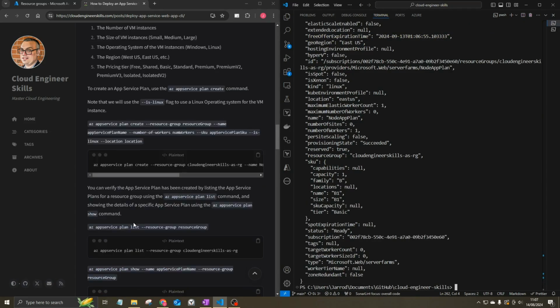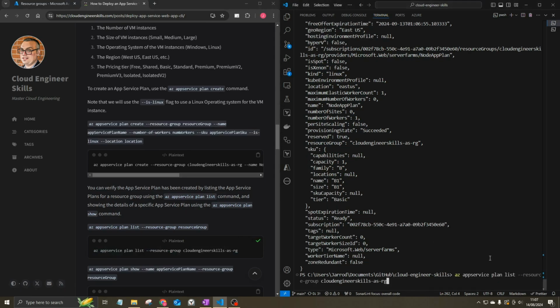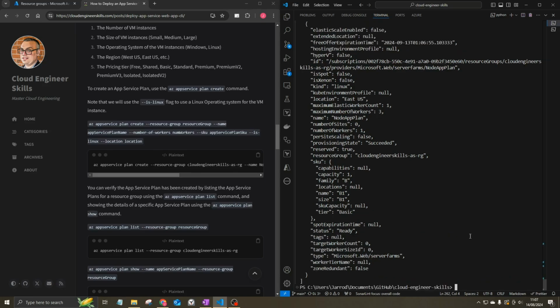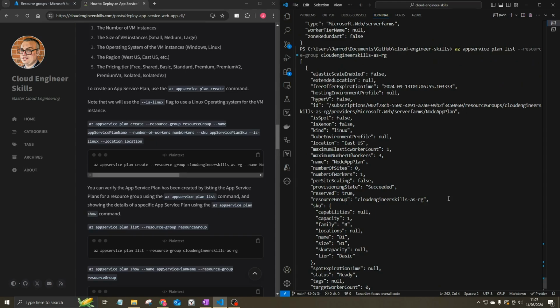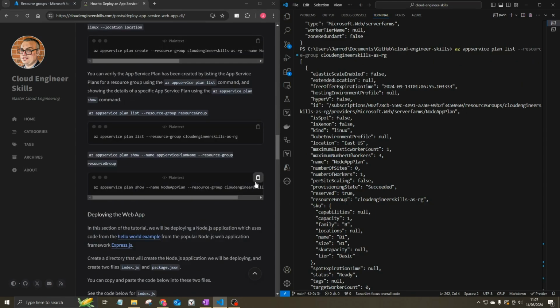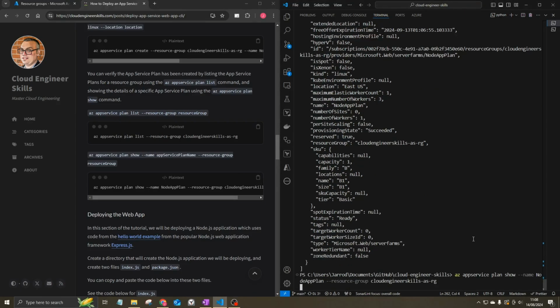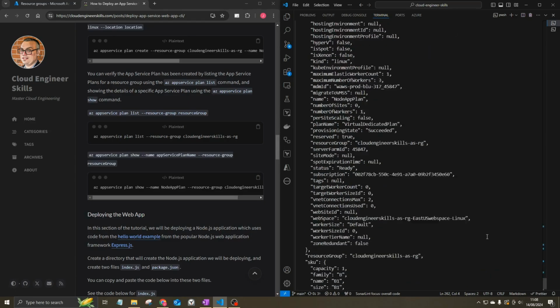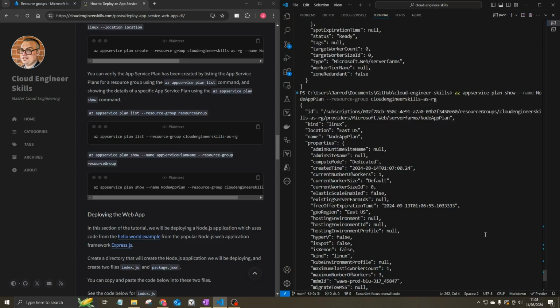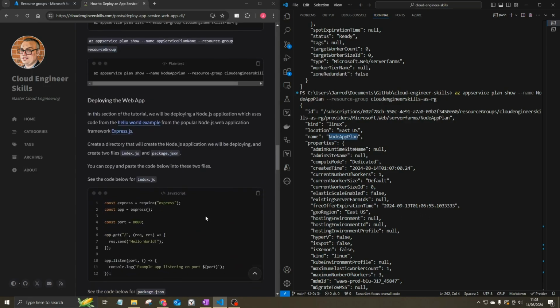You can verify that using the appservice plan list command. So I'll run that now. And I'll pass the resource group as a parameter. And it will show me that I've got one app service plan here. And you can also use the appservice plan show command, passing the name of the app plan as a parameter and the resource group as a parameter as well. And you can get back that same information about your app service plan. So now let's deploy this web application.